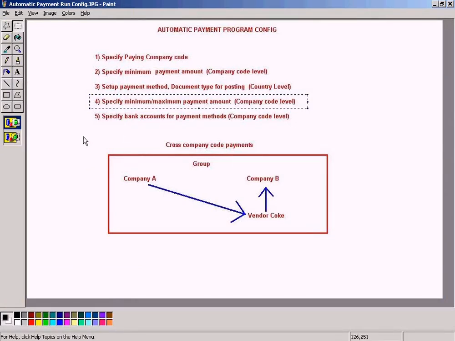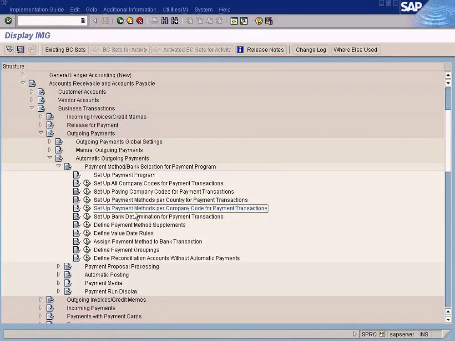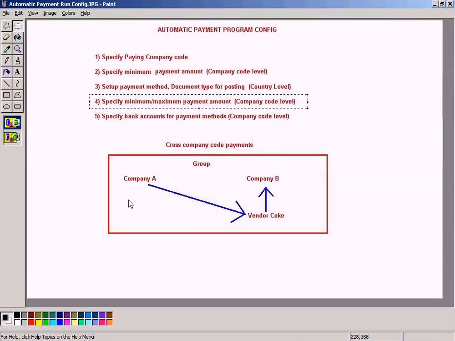Alright, this is the step, set up payment methods per company code for payment transactions. So this is the first step. Actually this should be changed to a more elaborative description, because this is the place where we tie a payment method to a company code. That means we set up a company code for a payment method. So let me just change this description to this.